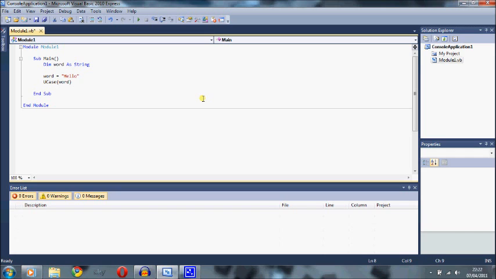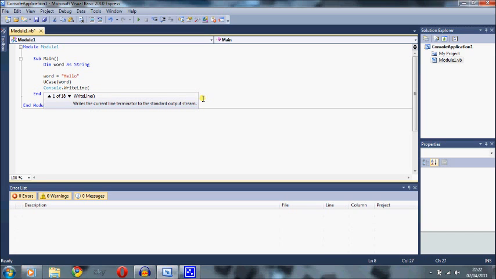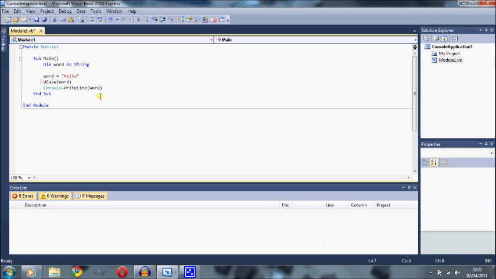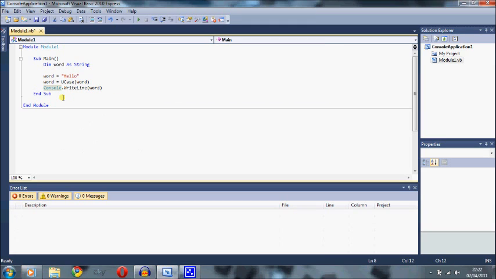And you'll see what this does when I run the program, and it's going to be quite self-explanatory. We'll do a Console.WriteLine, and we'll write word. Now, we need to actually make word equal to ucase word, because ucase word does the function, but it doesn't actually store the answer anywhere, so you have to store the answer in a variable. So we're just going to overwrite the word variable here. Console.ReadLine.